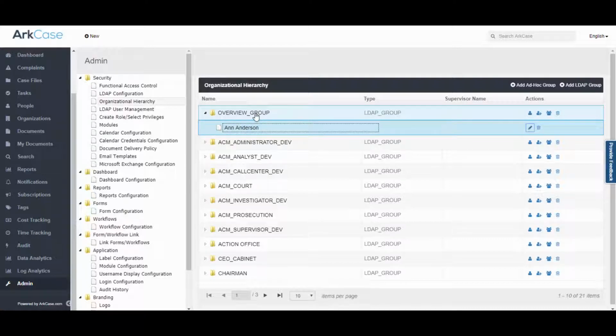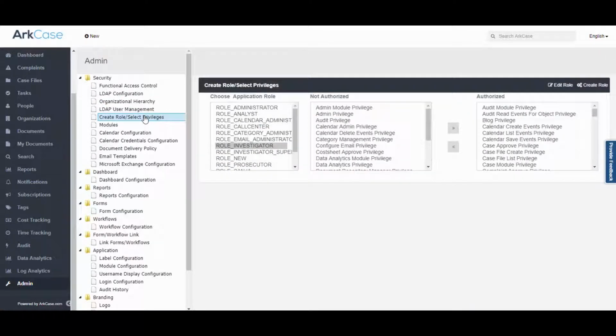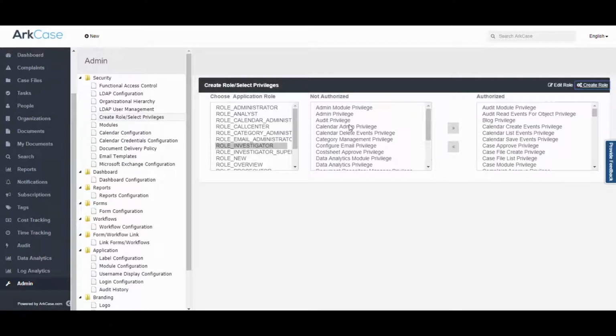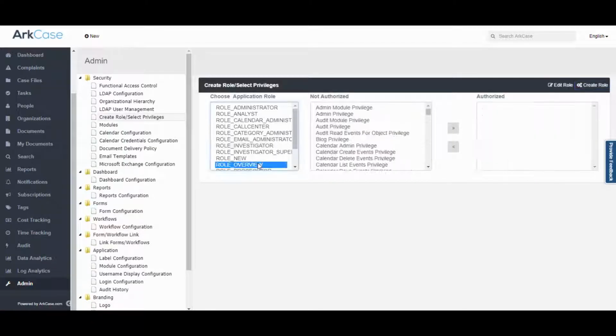Once I've created the group, I'm going to go out and now create a brand new role that's going to be associated to this group. I'm going to create a new group, and I'm going to call this Role Overview. Now that I've created this new group, you can see that I have Role Overview in my list. You'll notice that by default, all the actual authorization has been restricted for this individual group.